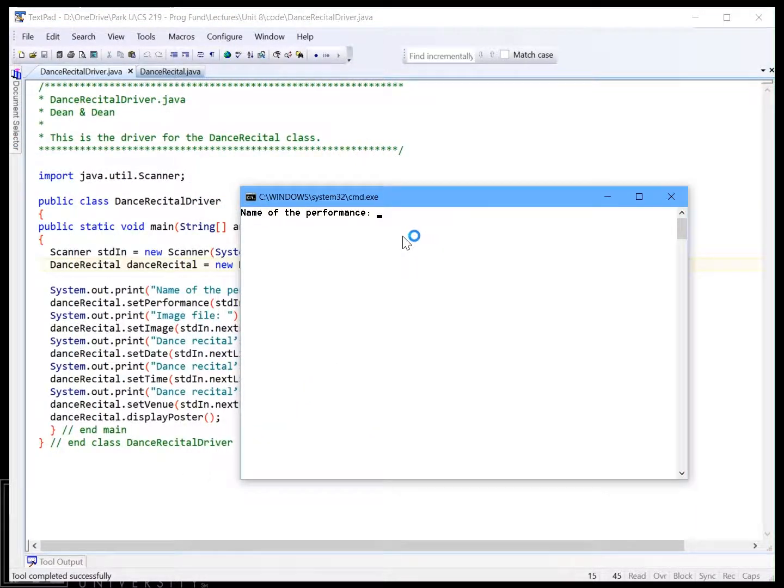Okay, and it says name of performance. We'll just call it my performance. And image file. In this case, I'm going to use Phantom of the Opera. And this is only looking for images that are in the same directory. We don't have any extra functionality to search outside of the directory, so this is just one of the images that I have in the directory. Dance recital's date. We could put in anything here, but we'll put in 15 May 2018.